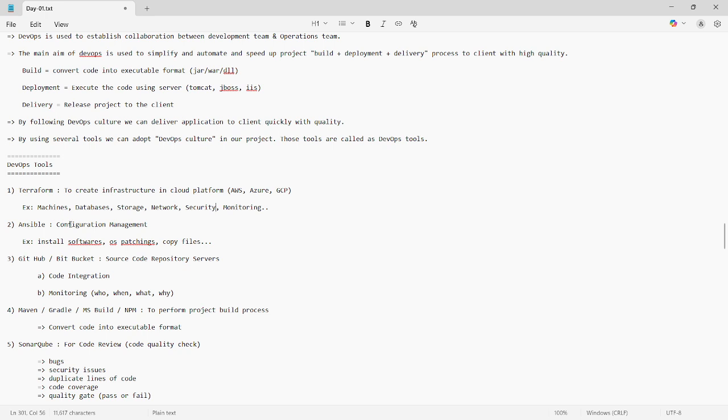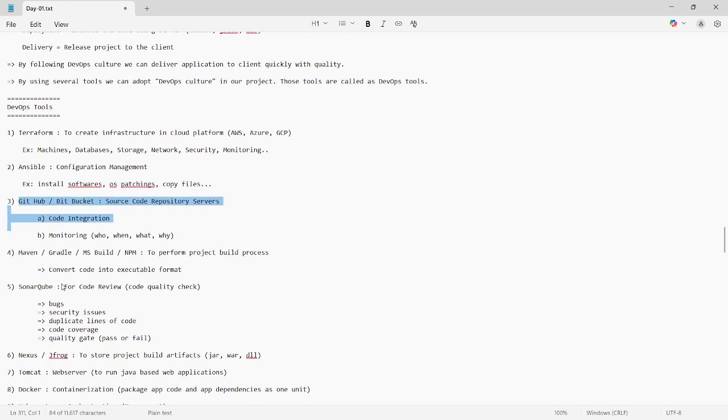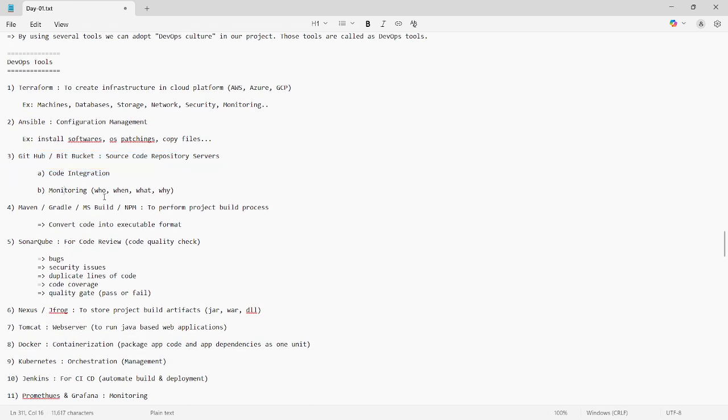Ansible is configuration management, as we already discussed: install software, OS patching, copy files. All those things are available from the Ansible side. Then GitHub and Bitbucket are source code repository servers, for code integration and monitoring. Both operations are done from Bitbucket and GitHub. Monitoring is nothing but who, when, what, why. We will learn later what exactly Bitbucket and GitHub are.